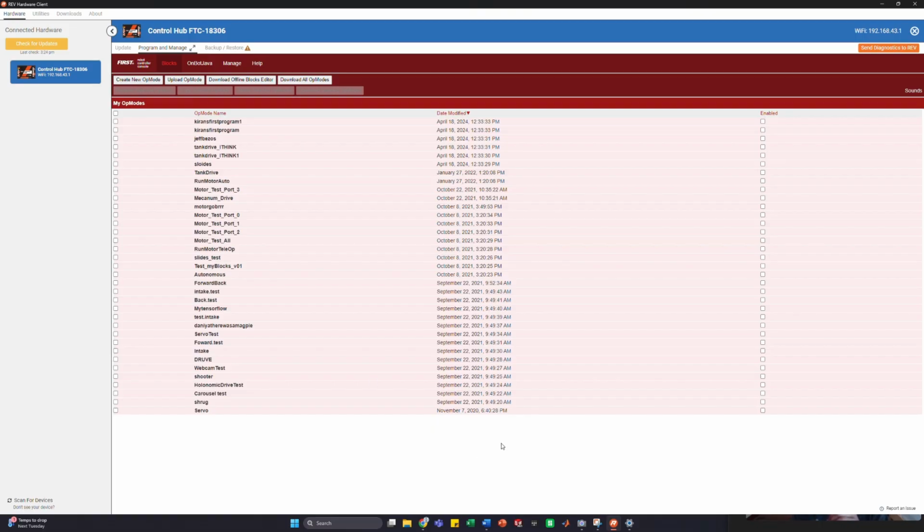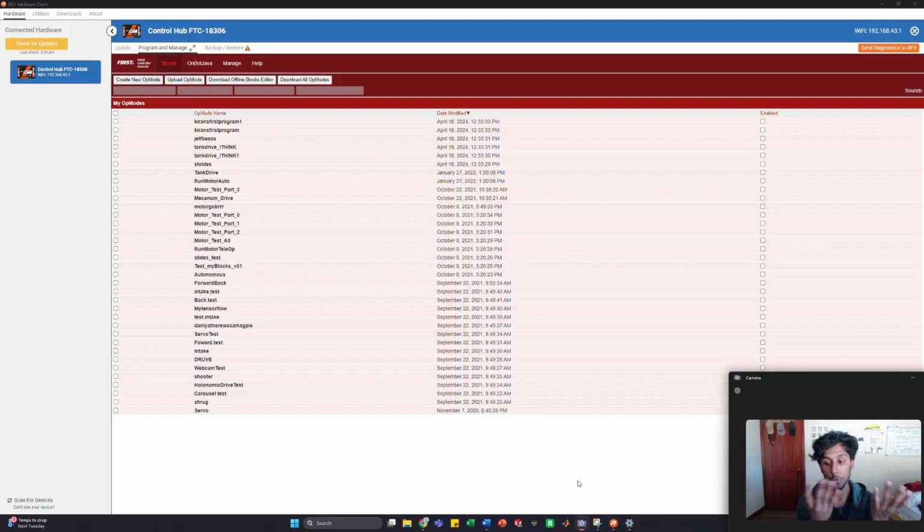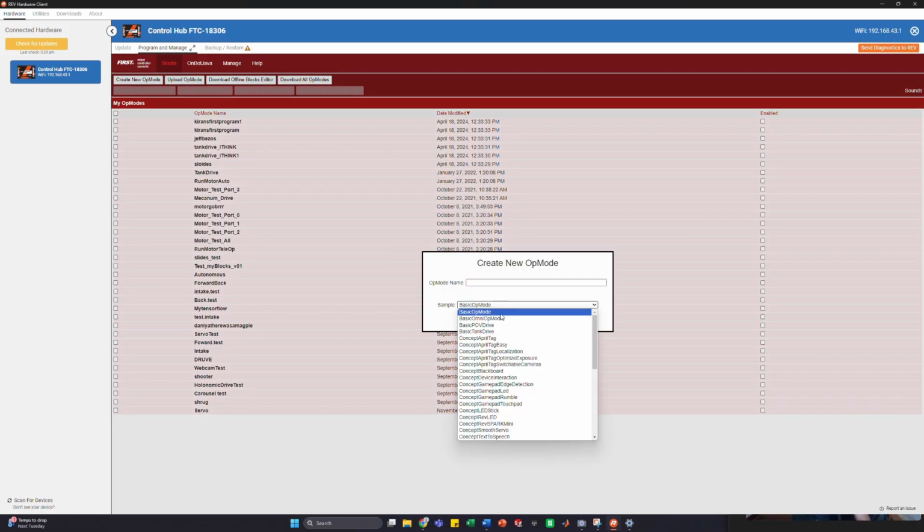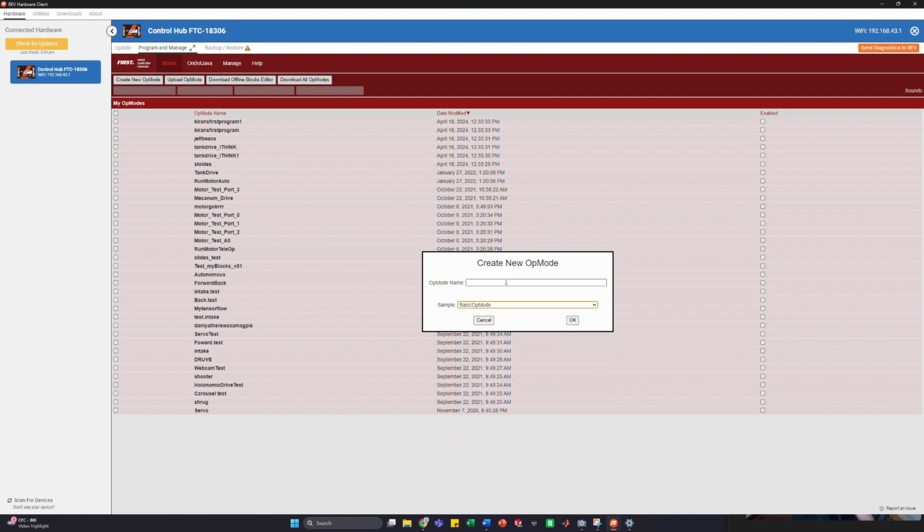Op modes are basically where you run a program on your driver hub. So I'm going to create a new op mode, and it's going to ask for a name. You can run off samples, so if you want to use the pre-made samples, you can, but pretty much everything we do in this tutorial series is going to use basic op modes, which is an empty slate, and then we're going to connect from there.